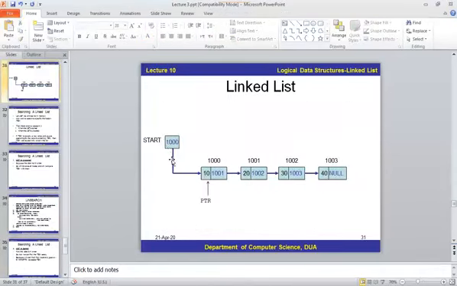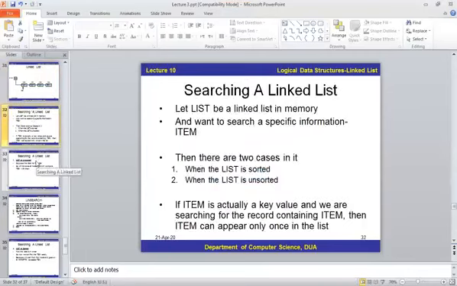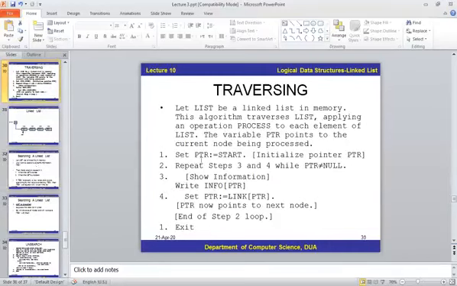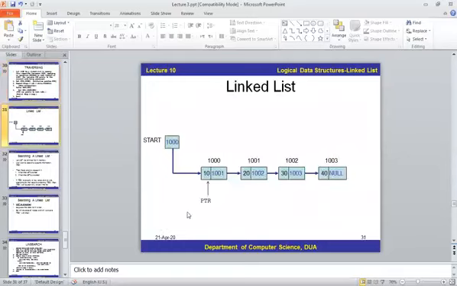Let's say this is my list in the computer memory. I have stored four values: 10, 20, 30, 40. How will I access these values? Step number 1: PTR is equal to start, initialize the pointer. So here is where my list starts, from location 1000. I will bring the PTR pointer here, pointing to memory cell 1000.